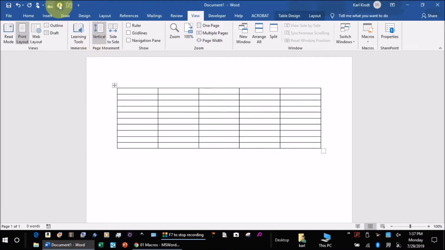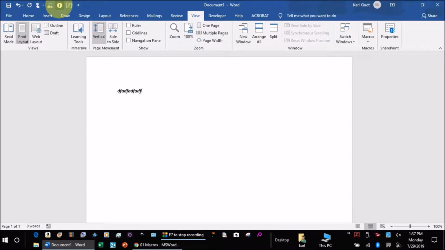Also, I have another macro here that sets the bold and italic configurations. When I click it, and then I type, I will get bold and italics. So let's go through and create a macro or two.